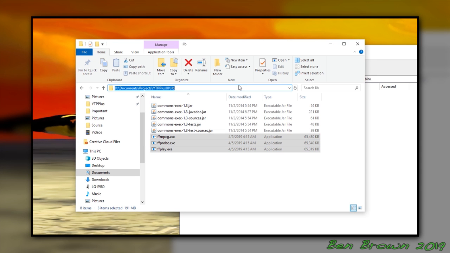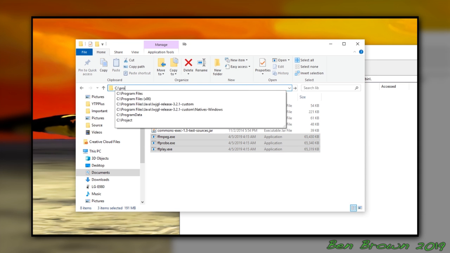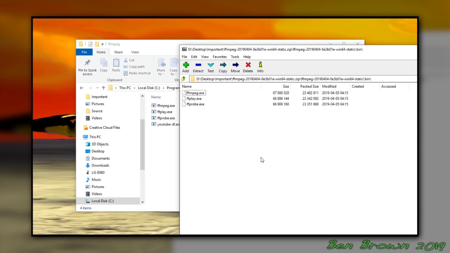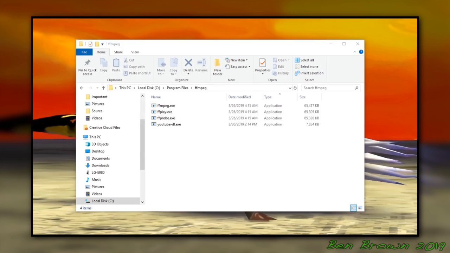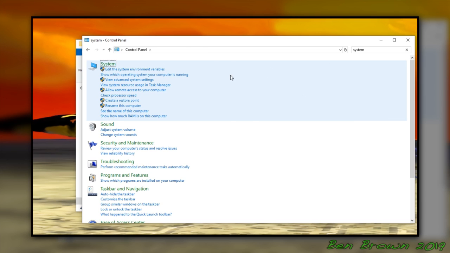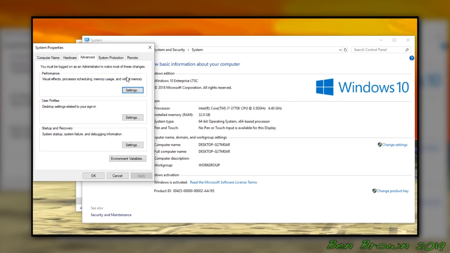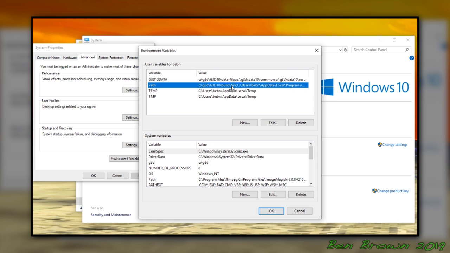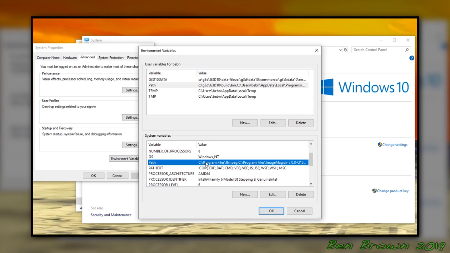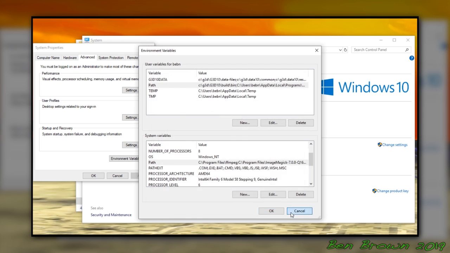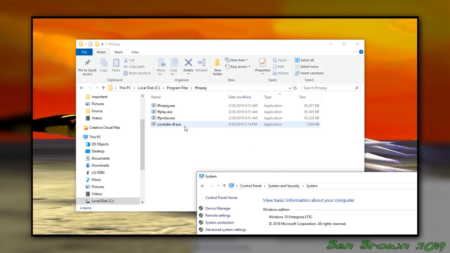Alternatively, if you are feeling daring, you can also go to C, Program Files, FFmpeg, and you can put all your stuff in there. And then from there, you go into your control panel and type System, click on this, and then do Advanced System Settings, Environment Variables, and then under your path for your system variables, you just add your C program files FFmpeg. But if you just put it in the lib folder, you don't need to do that.